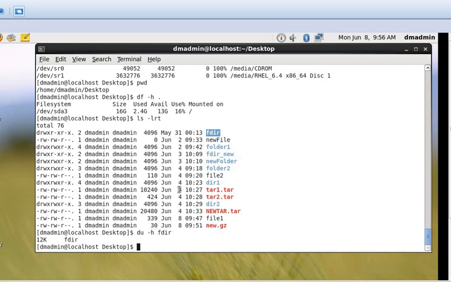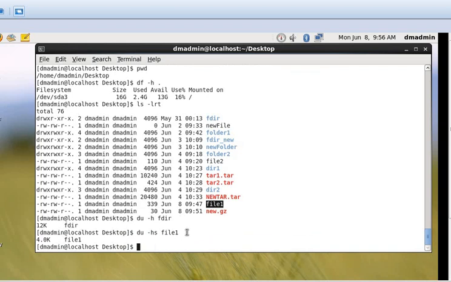Now this is only for a particular folder. For any particular folder, you can run it like this, and it will show you the total content size, the total disk usage by the folder or a file. For example, if I want to know how much space is consumed by my file, file one, I can simply write file one here. It told me that it is only using 4 kilobytes.